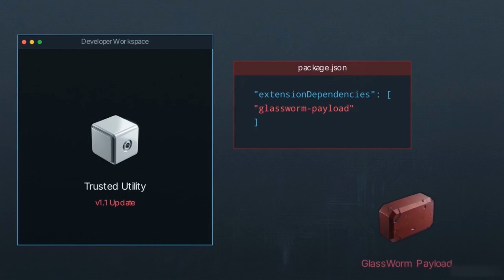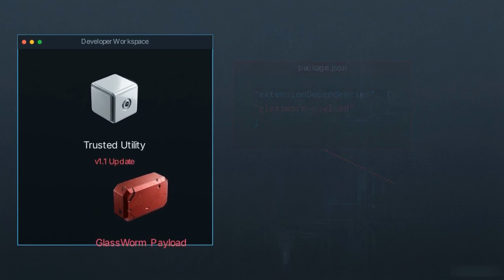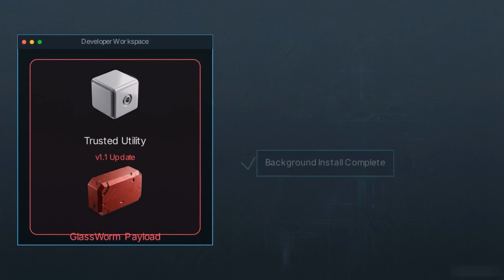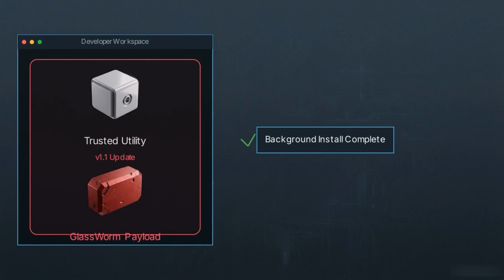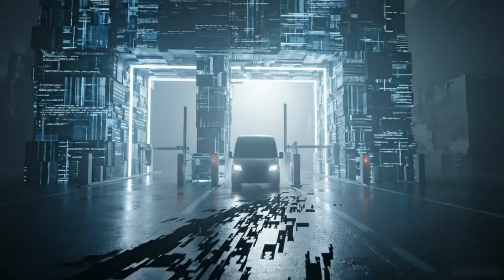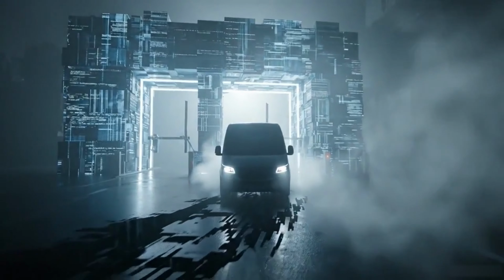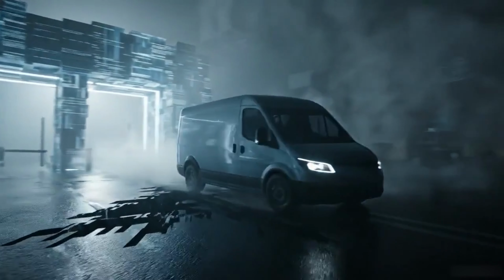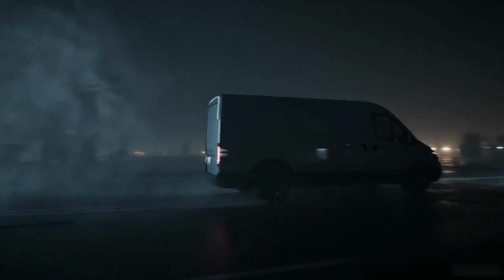By adding the command extension dependencies, the update links to external malware. The code editor automatically reads this and pulls the malware in the background without any user consent. By hiding the payload in a secondary dependency, the attackers turn the standard software update process into a delivery vehicle, sidestepping the marketplace's perimeter defenses.